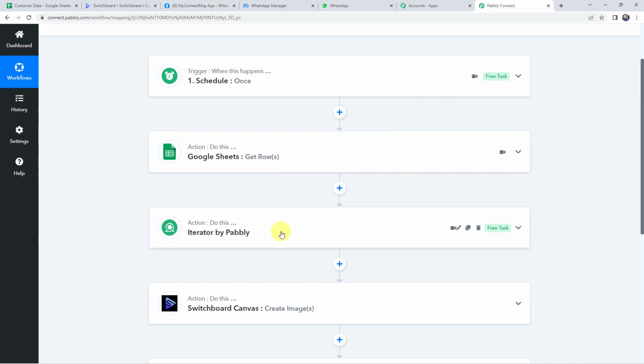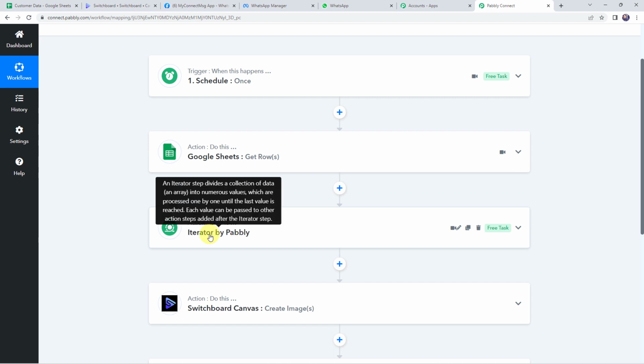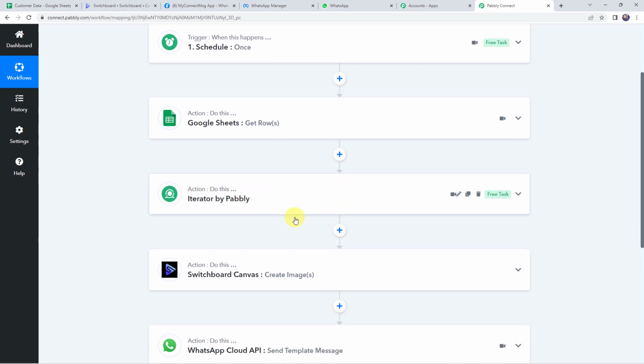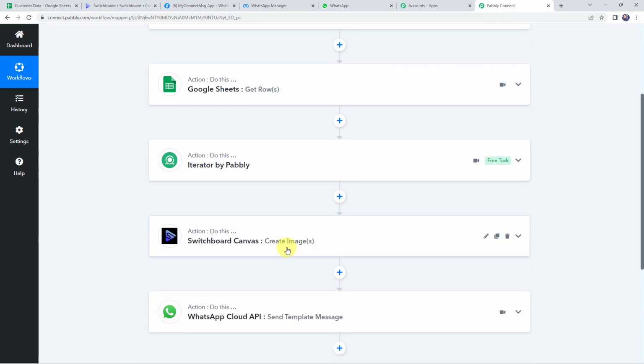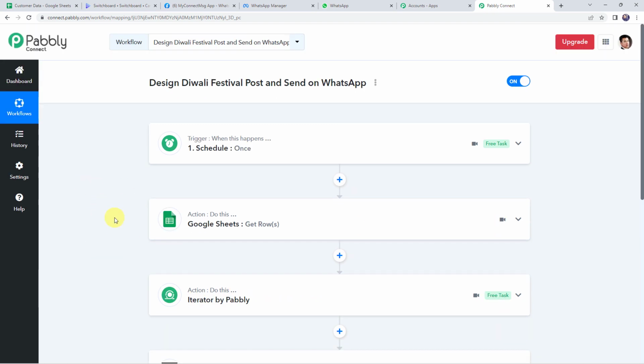So we have segregated the details of the customer using the iterator. Then we have created the customized images, the Diwali post images for all our customers using switchboard canvas. And then we have shared the same images with our customers on their WhatsApp number using WhatsApp Cloud API account. And in this way, we have learned that how we can design Diwali festival posts for each and every customer, and we can send them on WhatsApp using Pabbly Connect.